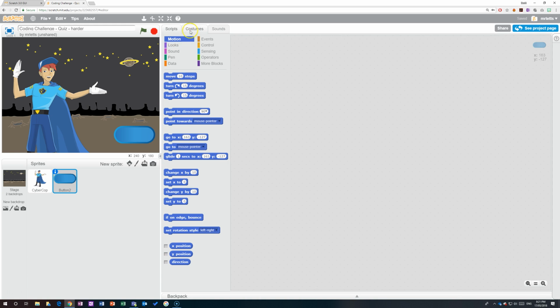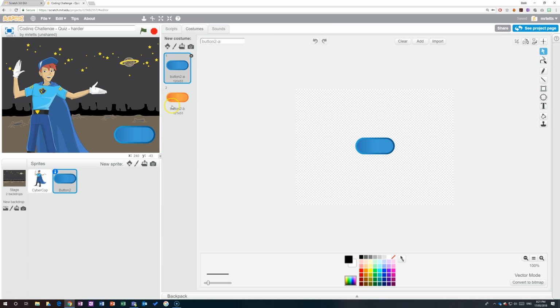So let's come up to the costumes up here, and we can see that they've already made an orange button. And that's close enough for me. I think an orange button is good enough to signal danger or urgency of reporting. So if I click on this orange sprite, it changes my button down to orange, and over here it's got a bunch of options, right? I can reshape it, I can use pencil, line, rectangle, ellipse.